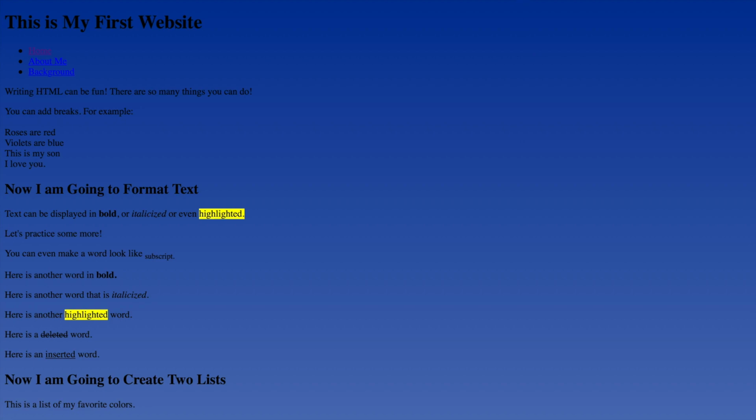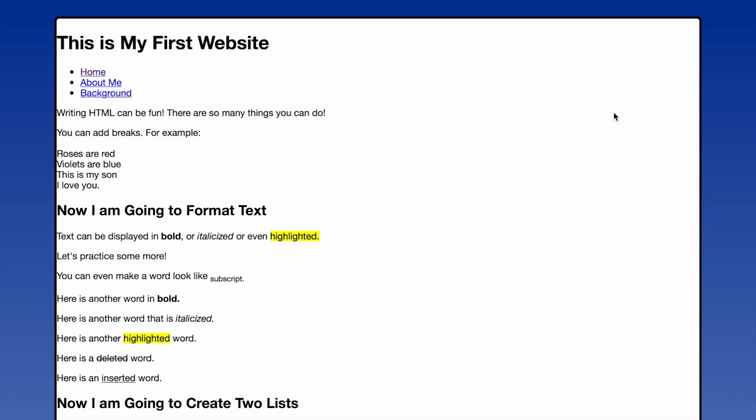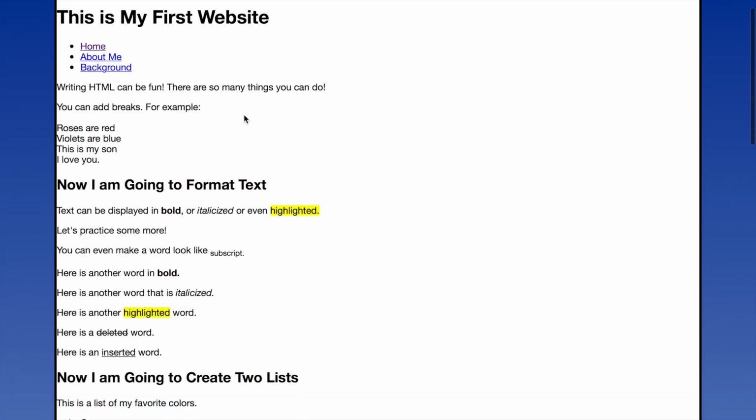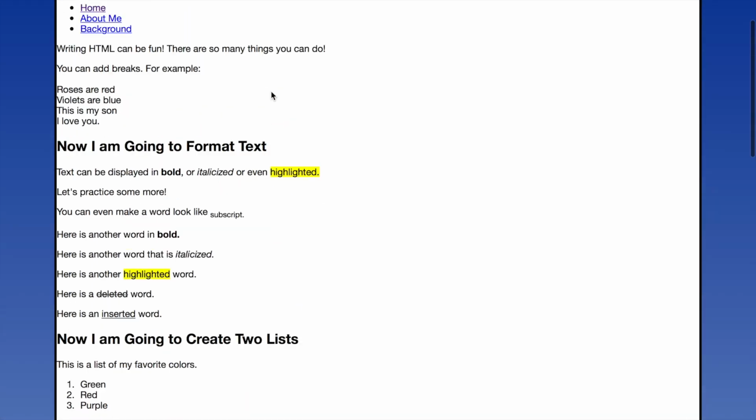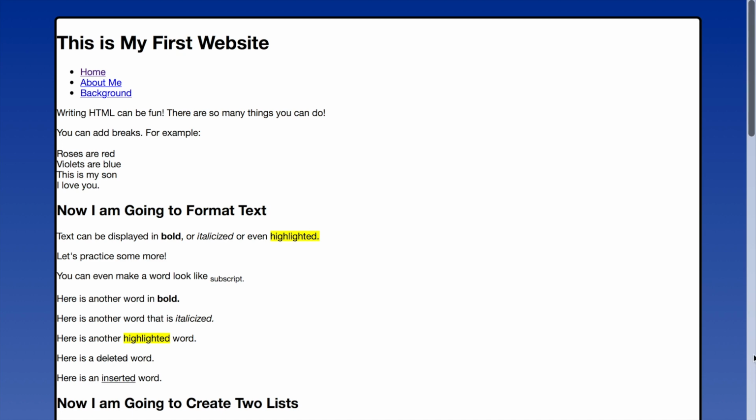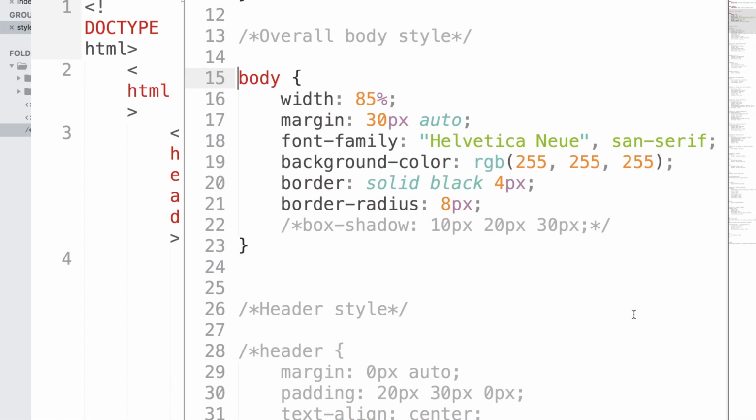Once we add all that in, our content is centered, we have a white background, and our font is changed, and all those styles have been applied, as you can see. And what I'll just show you on the side here is I commented this out, but you can add shadows. Anything that you're dealing with in HTML is a box, right? So you can do anything to that box.